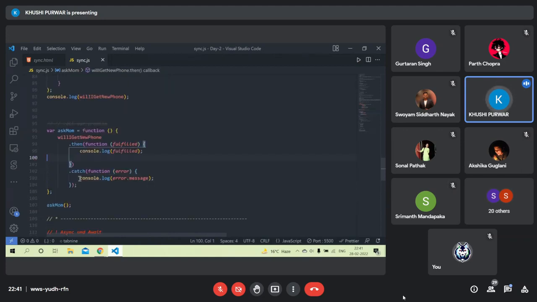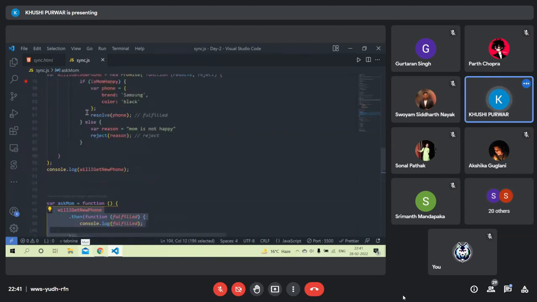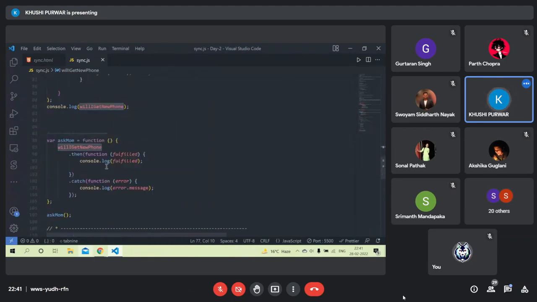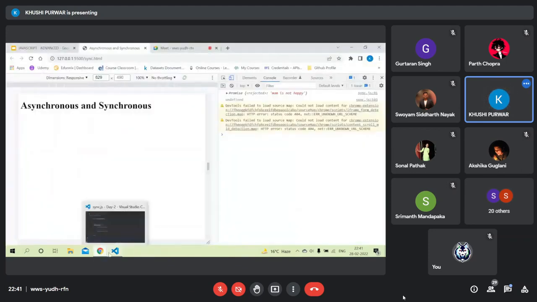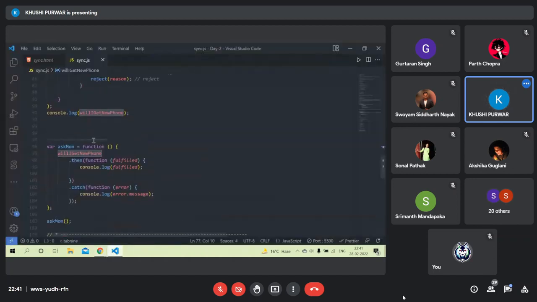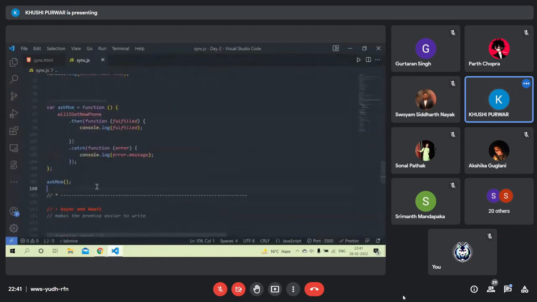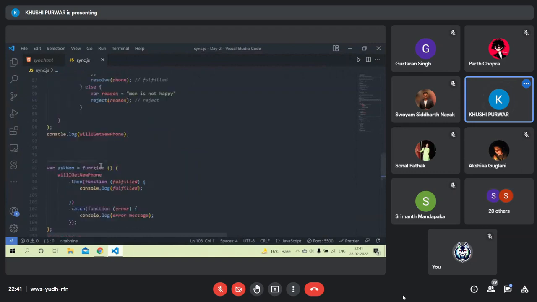So I'm going to call the function, and it will go accordingly, depending on the value of the new phone variable, to dot then or dot catch. So first, okay, some error is there. I think something is not defined.